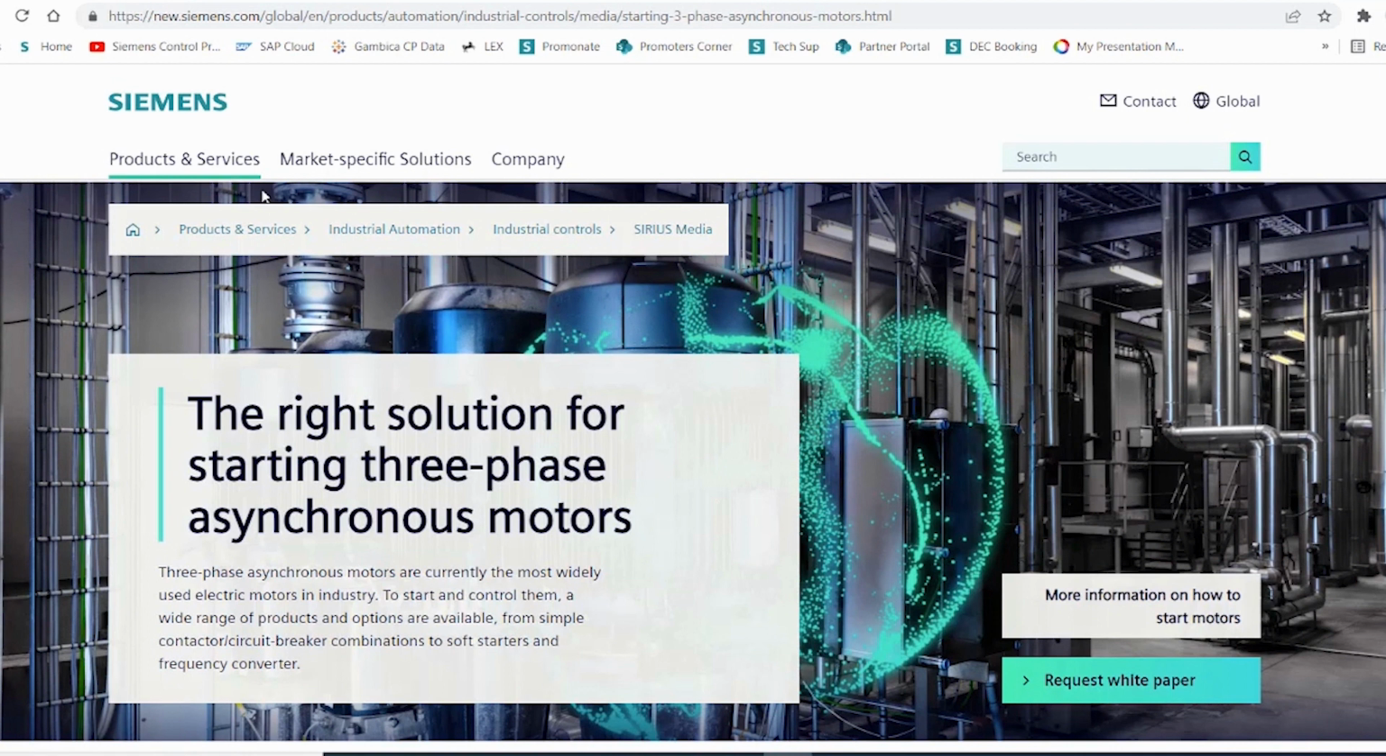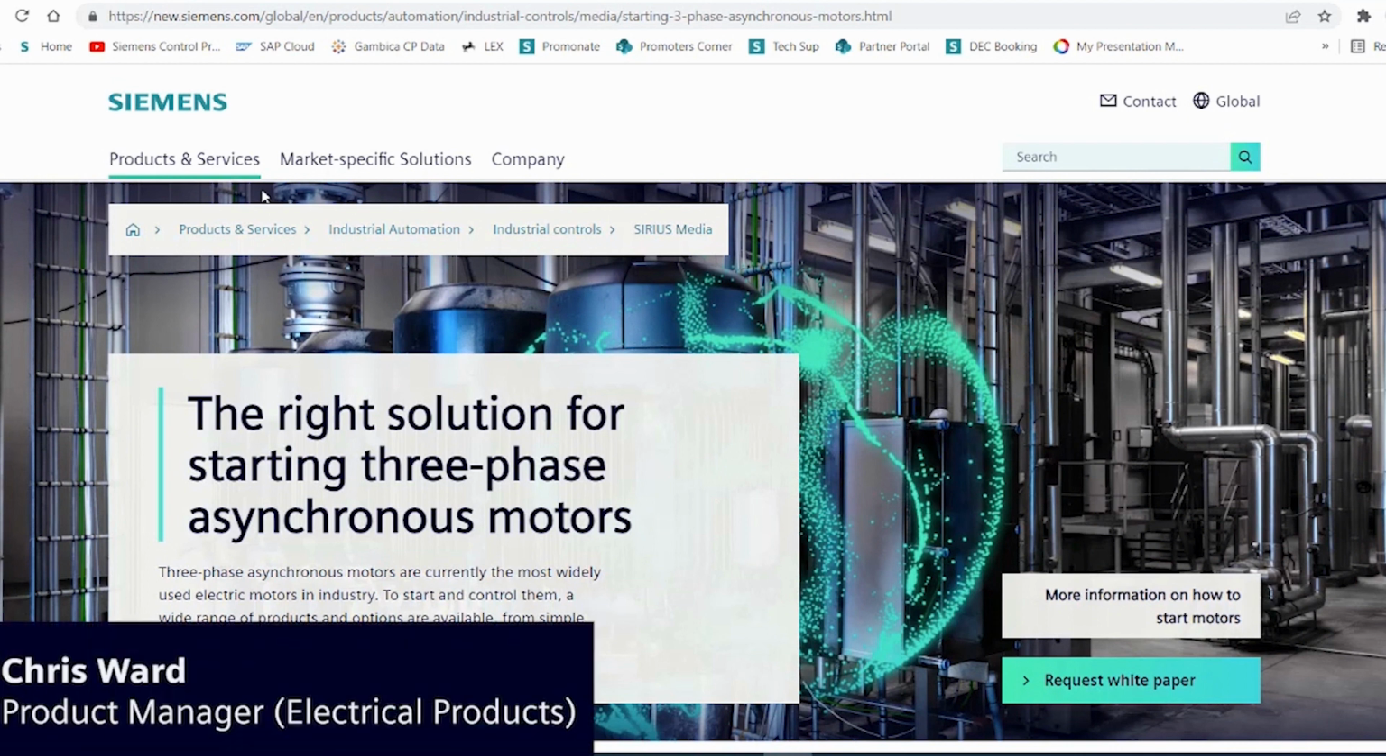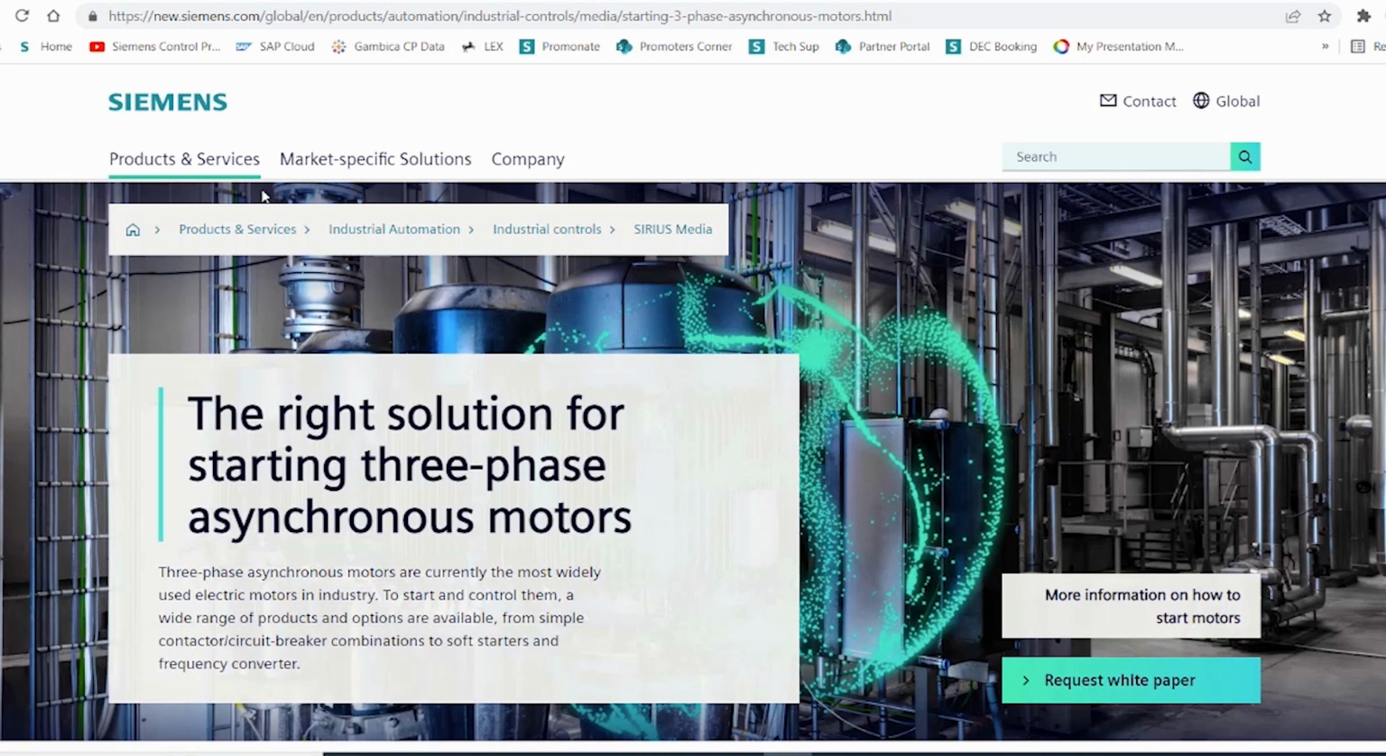So in this demonstration, I wanted to show you the format of our new web page and the contents. Hopefully you'll find the video useful. So firstly, how do you gain access to this platform? If you just follow the link below the video, it'll take you straight through to the RS and Siemens collaboration on the title, the right solution for starting three-phase asynchronous motors, or induction motors as they're more commonly known.